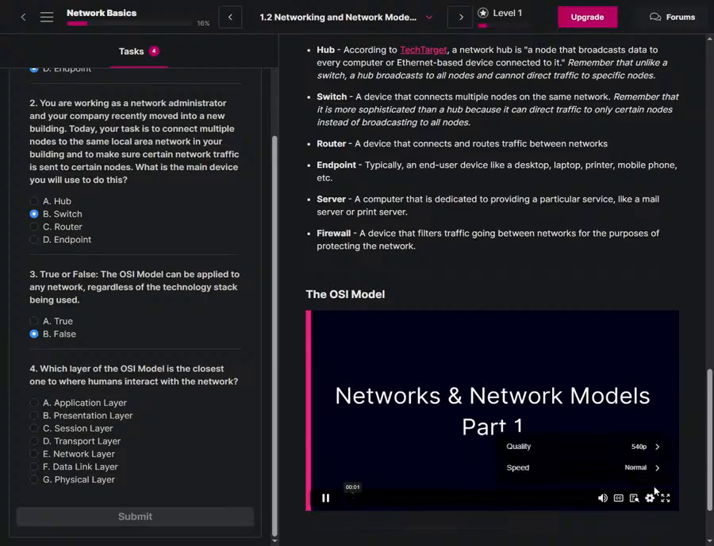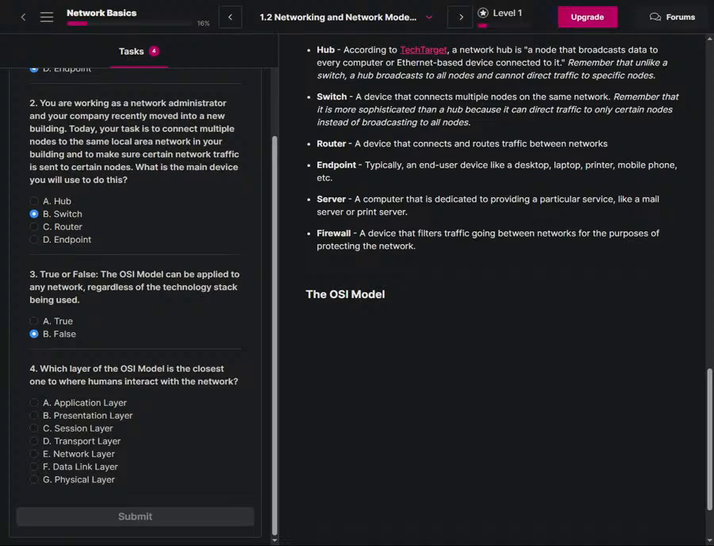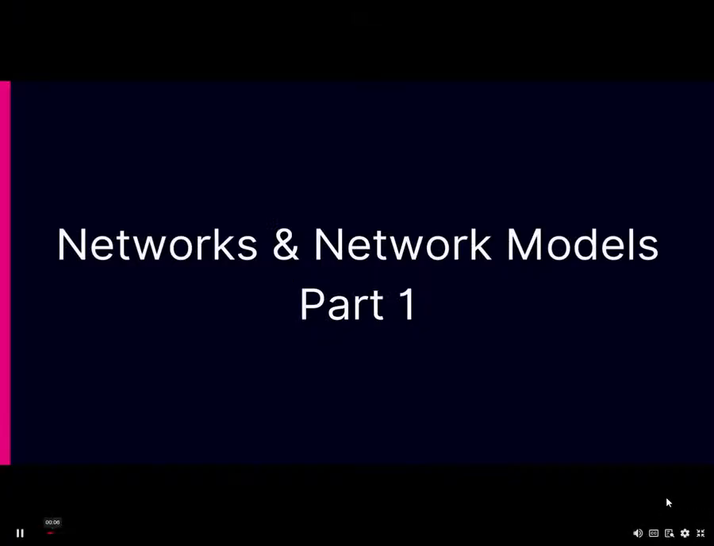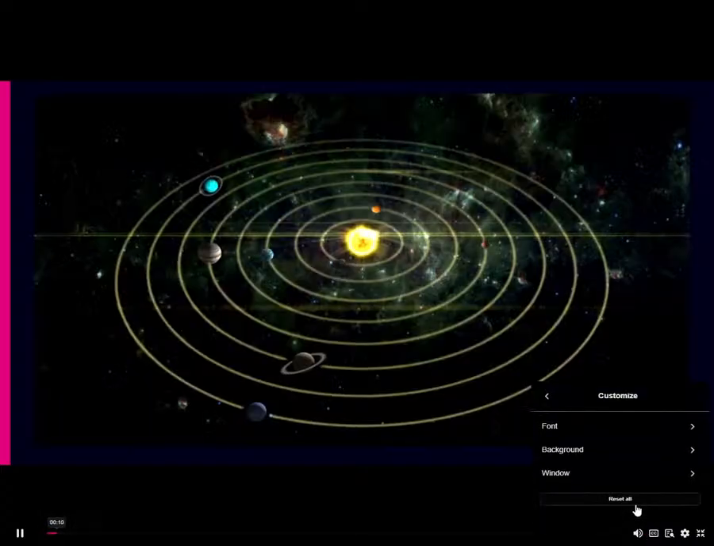So, welcome back. Now we'll get into some more foundational concepts that you'll see over and over again in your cybersecurity journey: networks and network models.